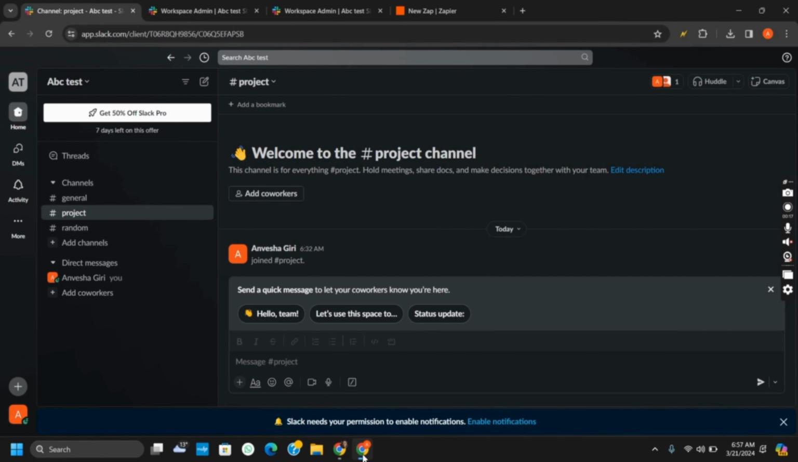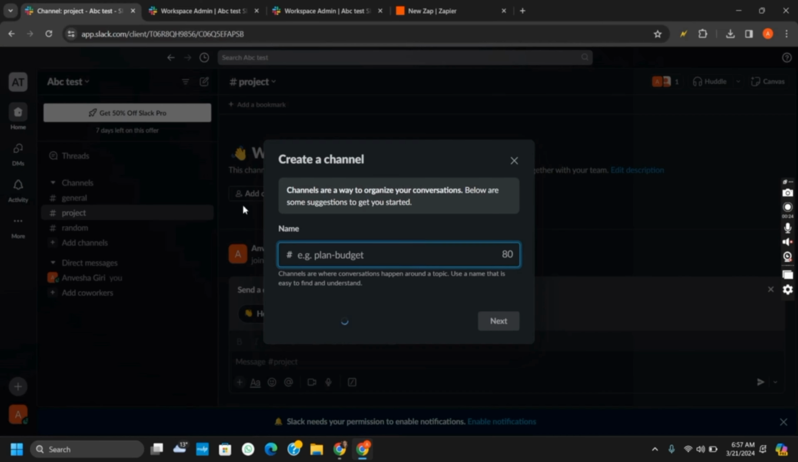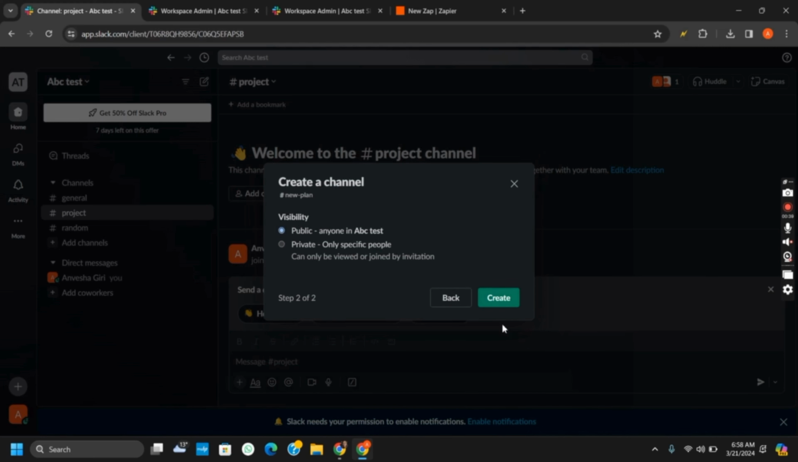So first of all, access your Slack through the browser, and on the side panel you have the option of channels. If you tap on it, you can see create. Now tap on create channel. First of all, you need to give a name to the channel. Once you have given a successful name or a relevant name, tap on next.